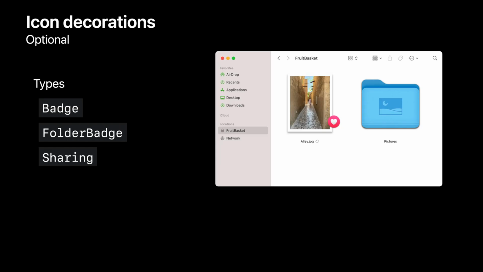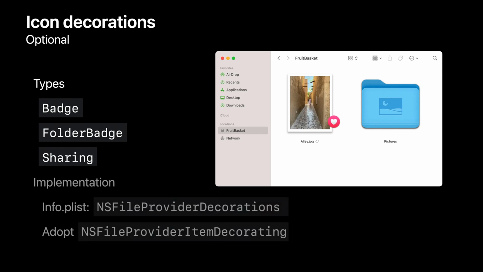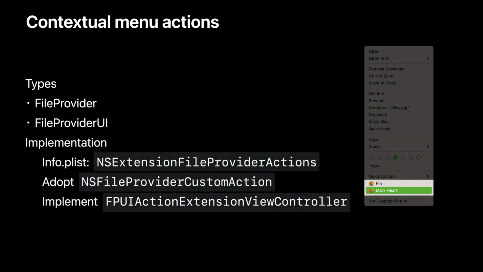Icon decorations can be used to visually decorate items in Finder. You can badge a file icon, emboss a folder, or indicate sharing status. You provide custom artwork for the decorations via a UT type declared in your app. Contextual menu actions allow the user to execute custom actions on your files via the contextual menu. There are UI and non-UI variants. You can define which files these actions apply to with NS predicates declared in your extension's info.plist.